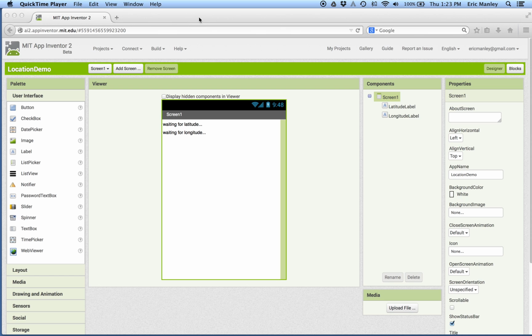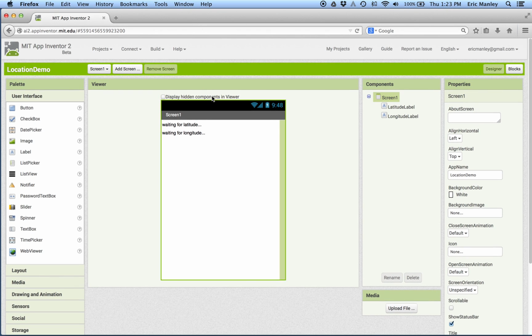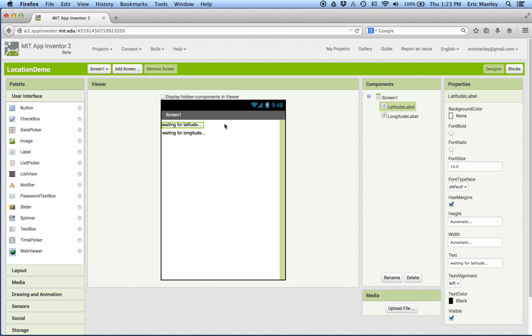Okay, so to start out with, what you'll need to do is set up the screen with a couple of labels. So I have two labels here. I'm calling them latitude label and longitude label. And the reason for that is that we're just going to use these for now to display the latitude and the longitude of where our device is located.